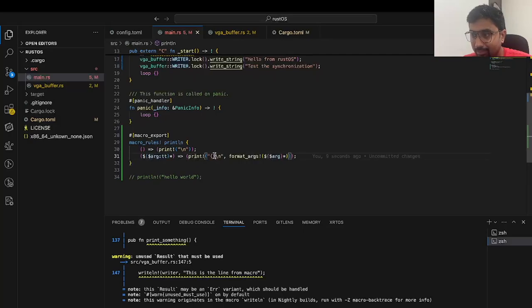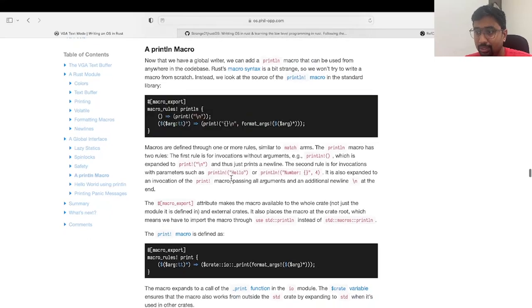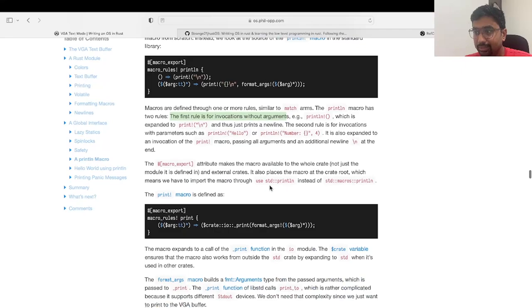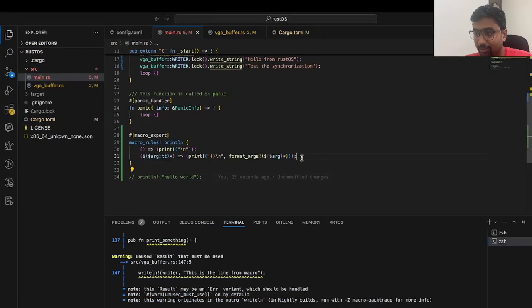We will get a print line with the arguments which is being formatted over here, and then after that a new line. So this is a very simple example of the println macro, or how to use Rust macros. Here also he has defined it in very simple words. The println macro has two rules. The first rule of the invocation is without argument, which just extends to the new line. And then next is with argument. So in the case of with argument, we are adding the functionality over here.